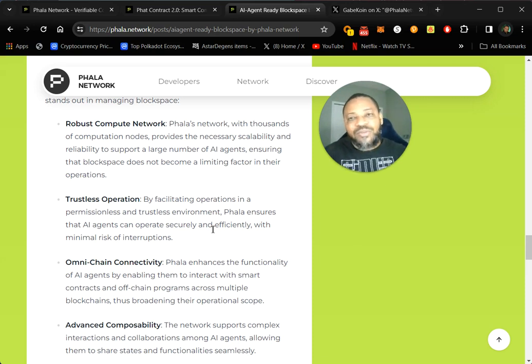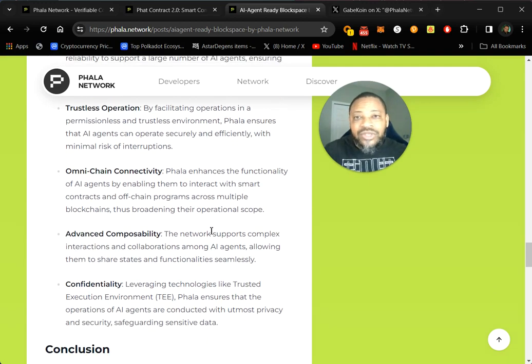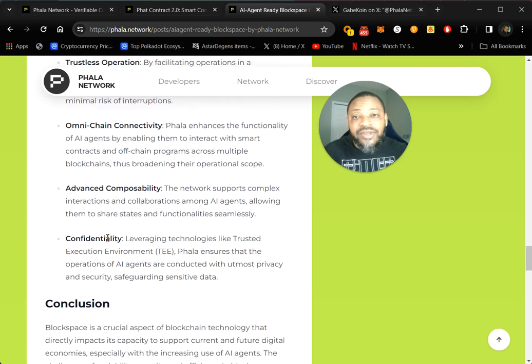So let's go into some more of what these AI agents provide. So we've got trustless operations, by facilitating operations in a permissionless and trustless environment, Phala ensures that AI agents can operate securely and efficiently with minimum risk and interruptions. Now, omni-chain connectivity, that just means it can be interoperable. It can work with different blockchains. Okay, so that's pretty much omni-chain. Just means it can be in different places.